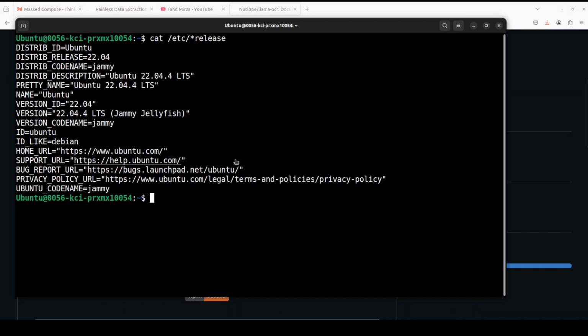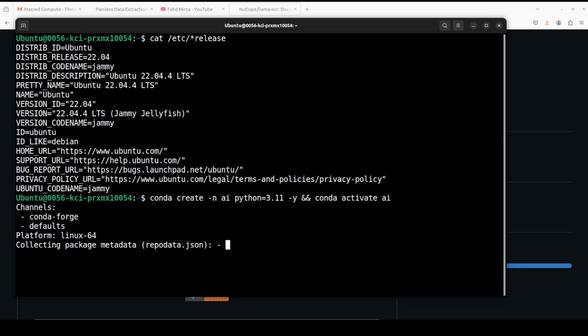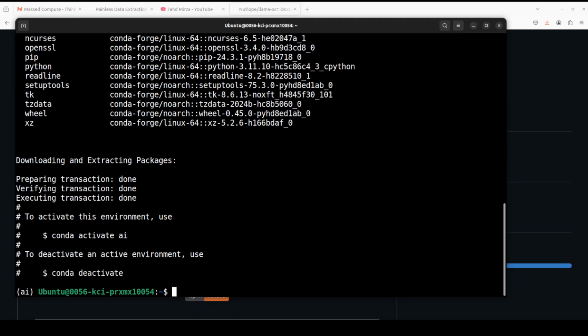Okay, so because we will be using a hosted model on Together, you really don't need any GPU for this. You can see that I am using my Ubuntu 22.04, but because we will be using Node.js, you can use any operating system where Node and npm is installed. So first I'm creating a virtual environment with Python 3.11. Let's wait for it to get installed and created. And the Conda environment is created.